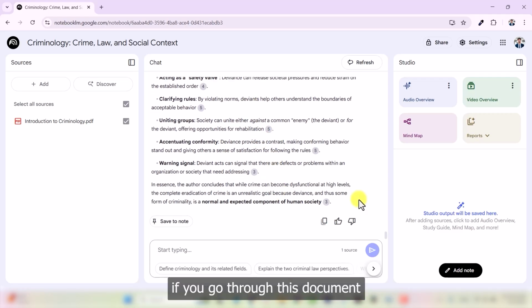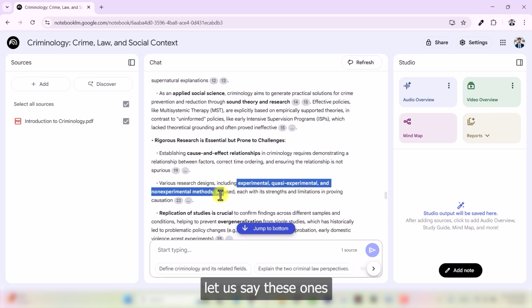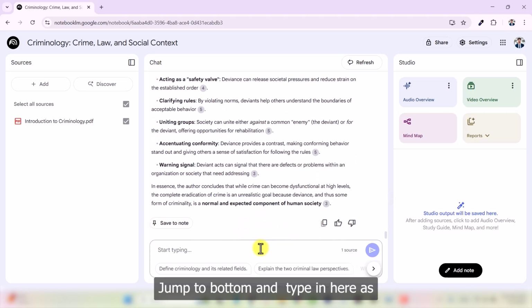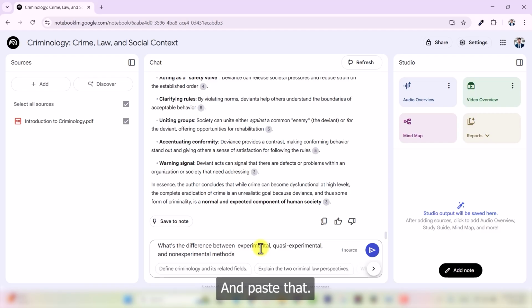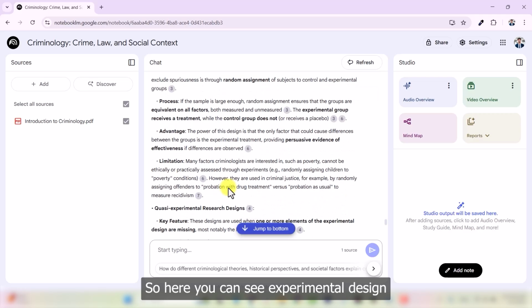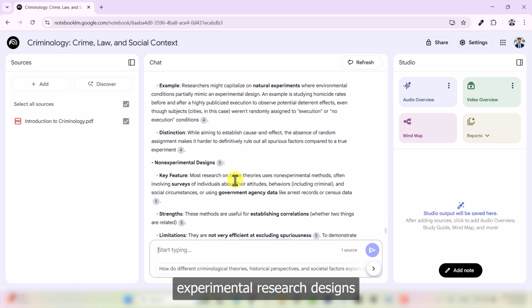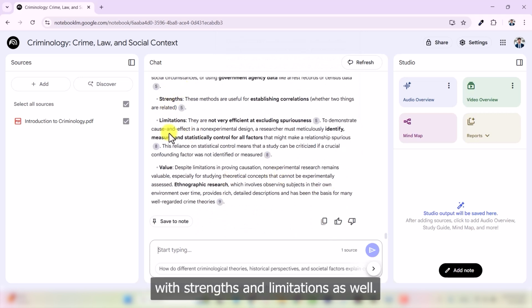For example, if you go through this document and you just want to ask about, let's say, these ones, you can just copy that, jump to bottom and type in here, what's the difference between, and paste that and press enter. So here you can see experimental design and quasi-experimental research designs and non-experimental designs. They have been explained in simpler terms with strengths and limitations as well.